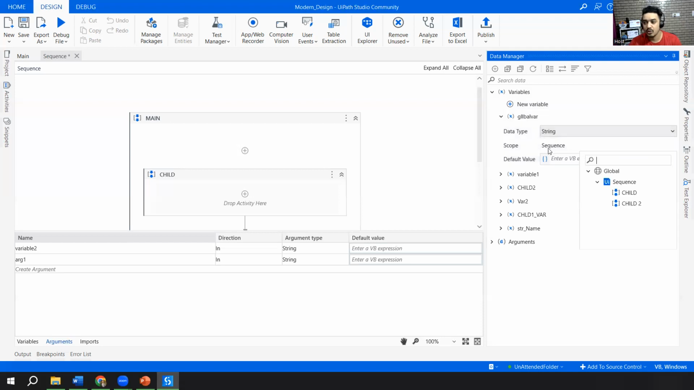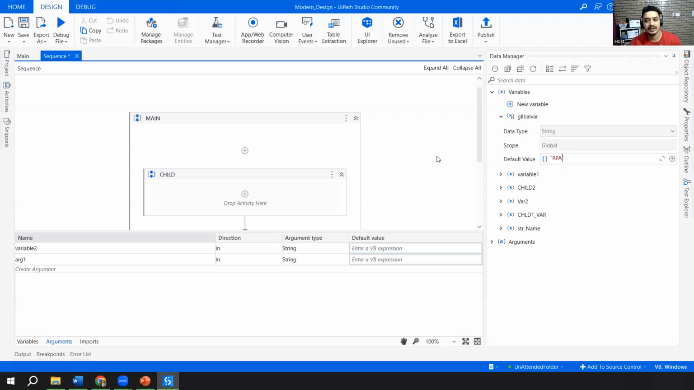In your scope, you have something which is called global. Select that. And let's say what default value do you want to give? Let's say I'll give it as RPA. Okay, my global variable is created. Now what exactly is a global variable?